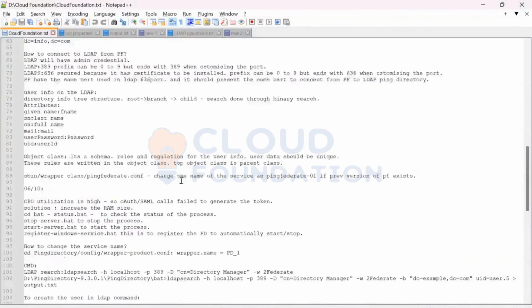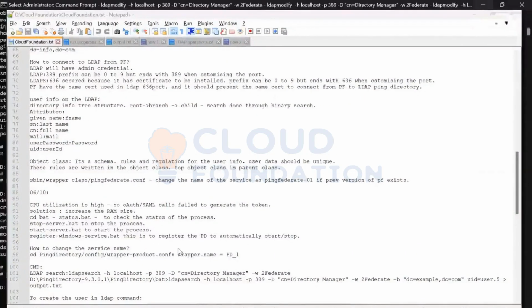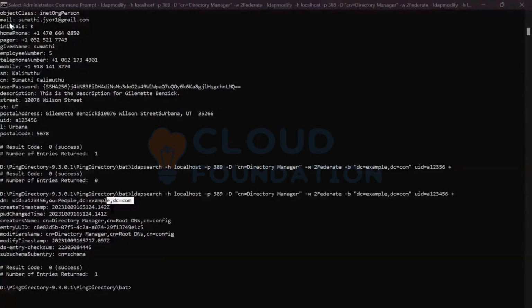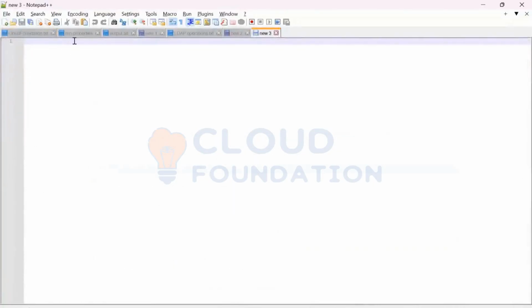Same thing. In order to create an OU, can you open another tab in the Notepad? Let's prepare the LDAP file in the notepad itself, then we can copy paste it. First of all, it's a DN, right? dn colon space. It's an O, right?